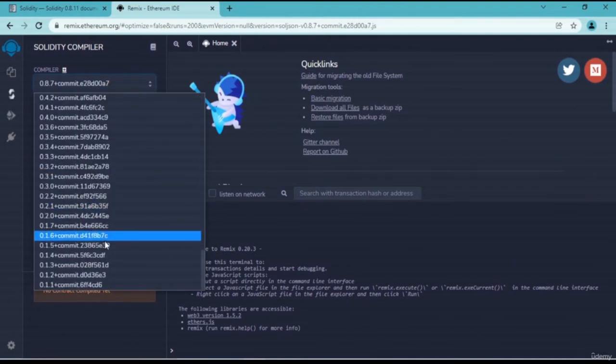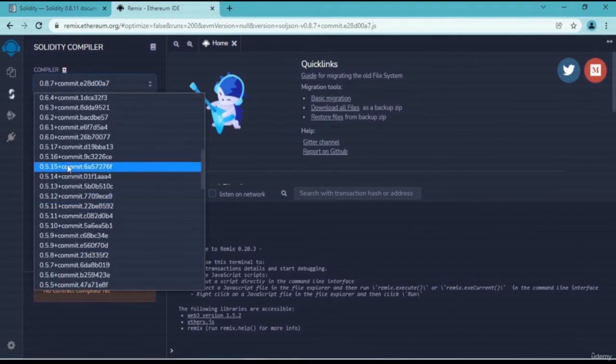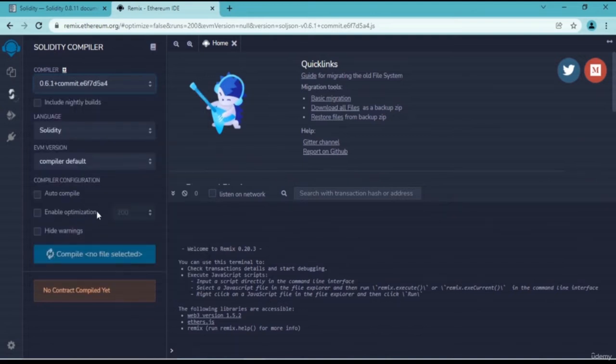So if you have any smart contract which is designed on 0.6.1 or any other previous version, you can simply select that compiler version and you'll be able to compile your code here. All right. And then there is the language option.